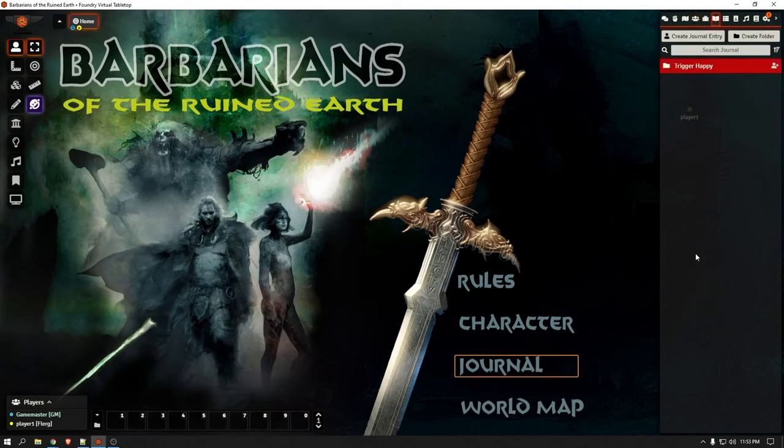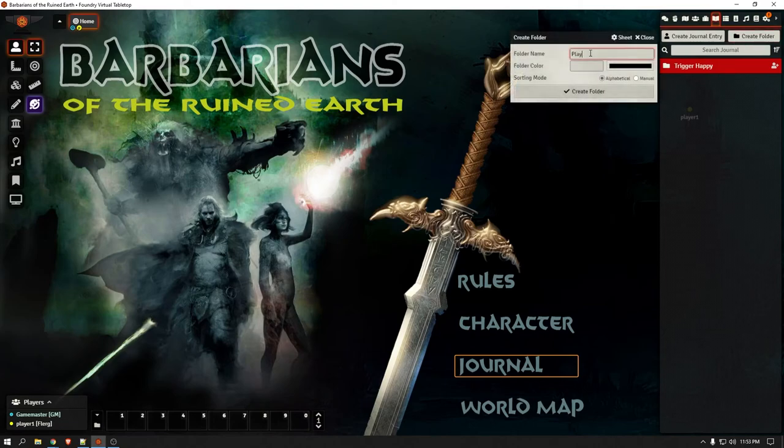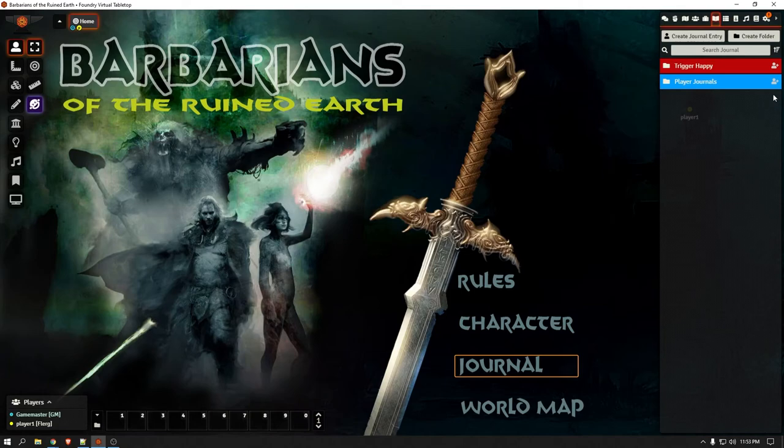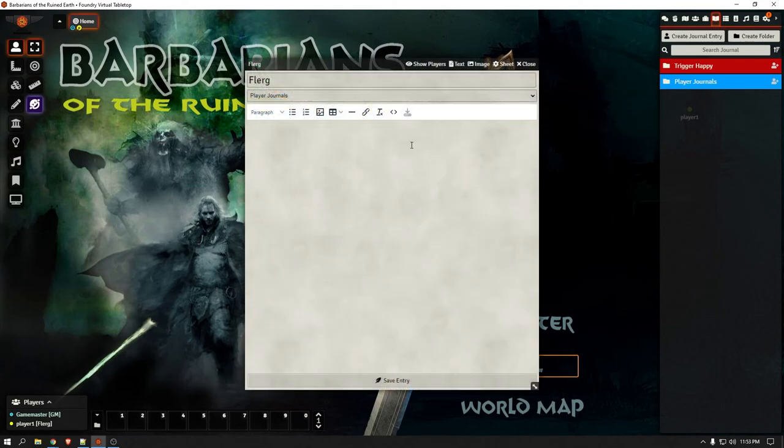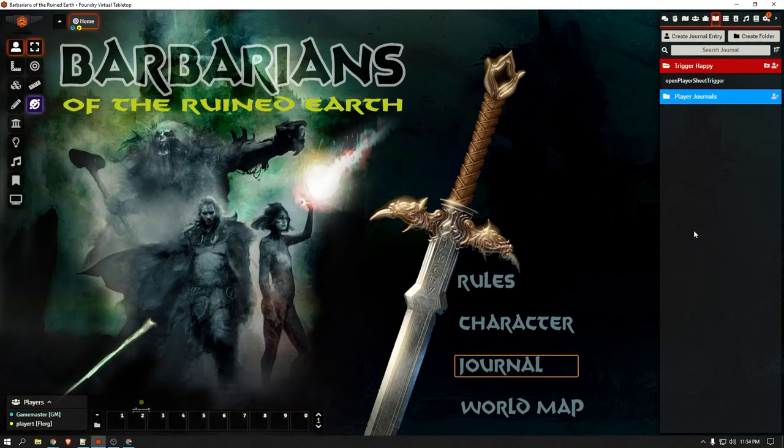So let's create that journal entry. The first thing I'm going to do is create a folder for the player journals. Player journals. Here's our player journals. And it has to have the same name as the player character. So Flurg is our name. Boom. And Chronicling of the Mighty Flurg. Save. So now that we have our journal created, we can create our trigger.